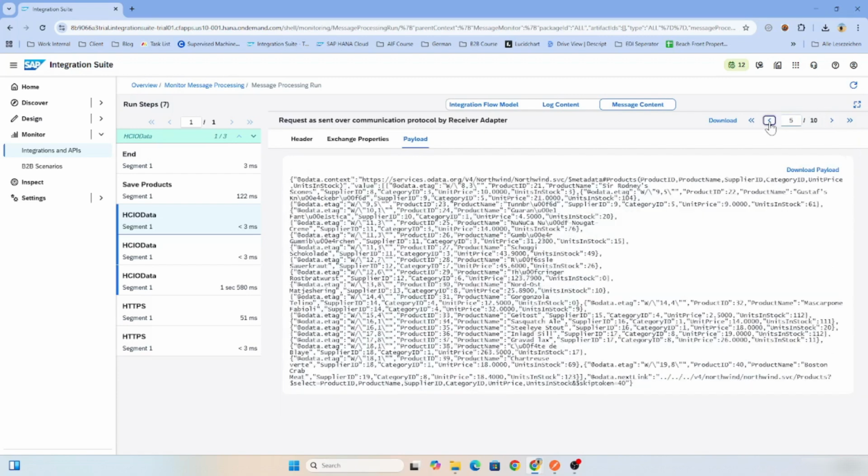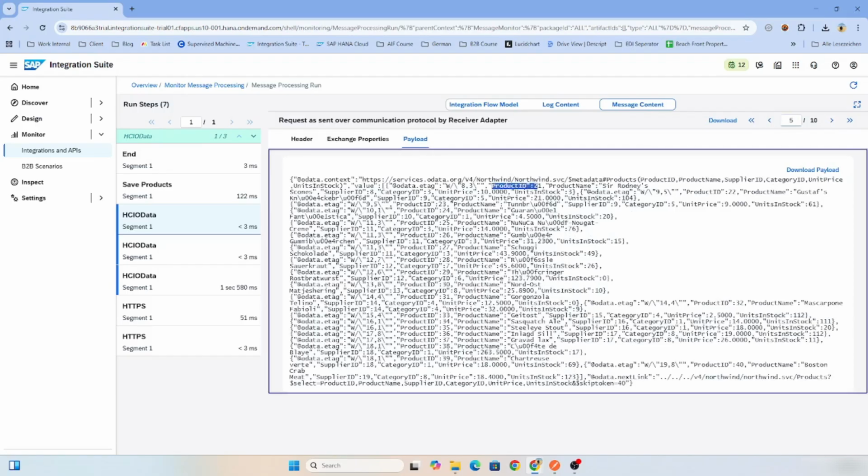And if you keep on going here, you can see other pages as well. So here, product ID starting from 21, I believe. Right. Here you can see starting from product ID 21 all the way until product ID 40.